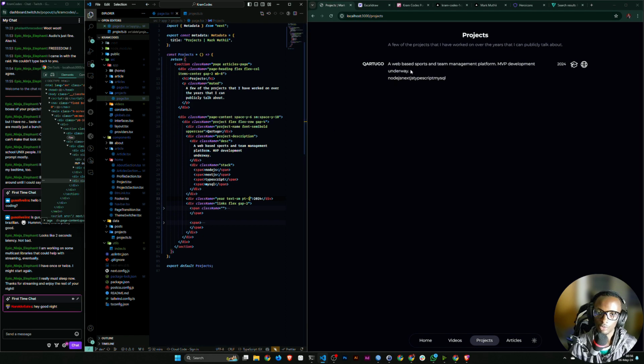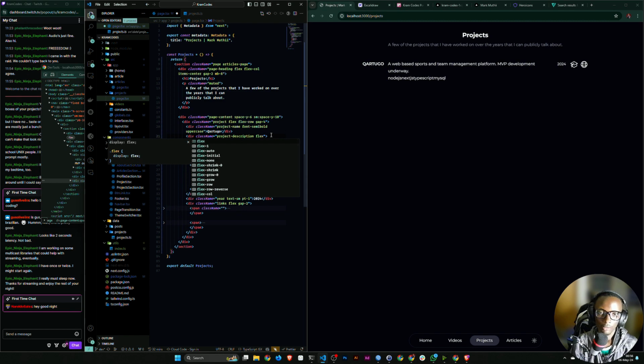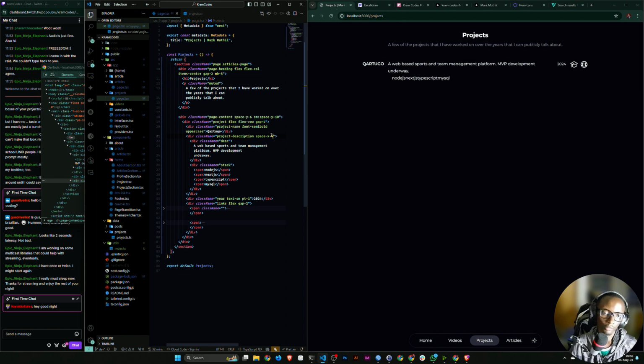So I need some space between these two guys, the description and the stock. So flex, no, I don't need flex. I can just do space x4. Wait, what? Oh, it's not x, it's y. Damn it. Yep.